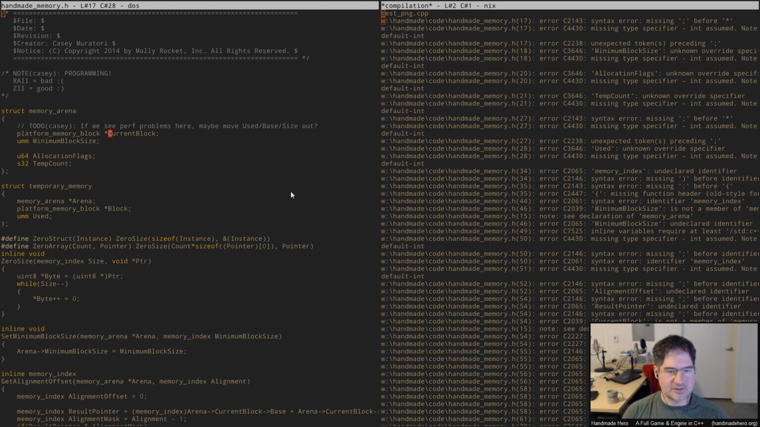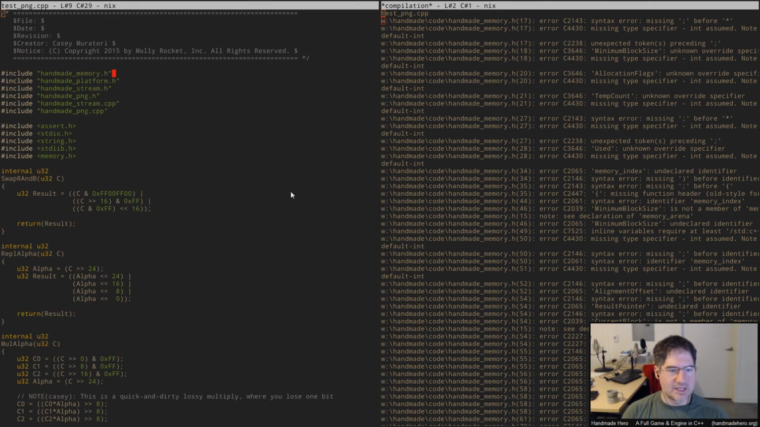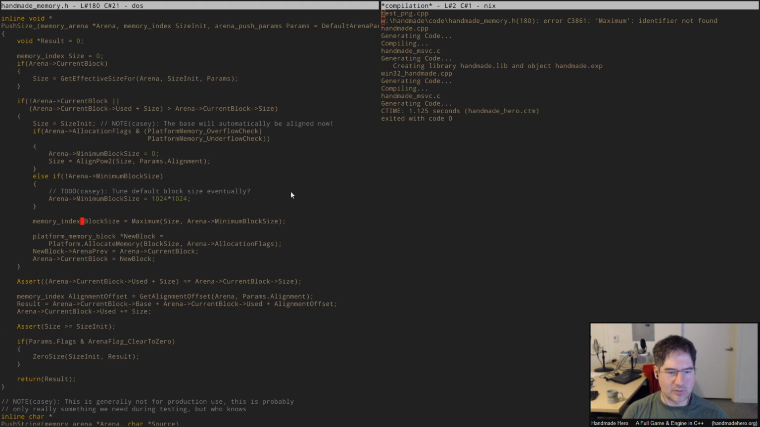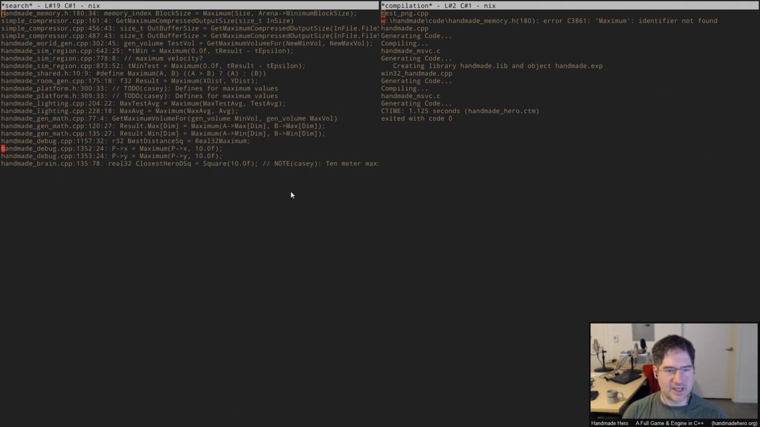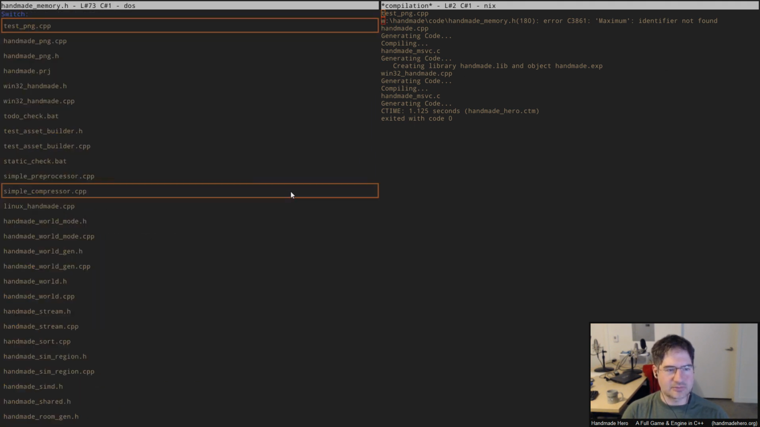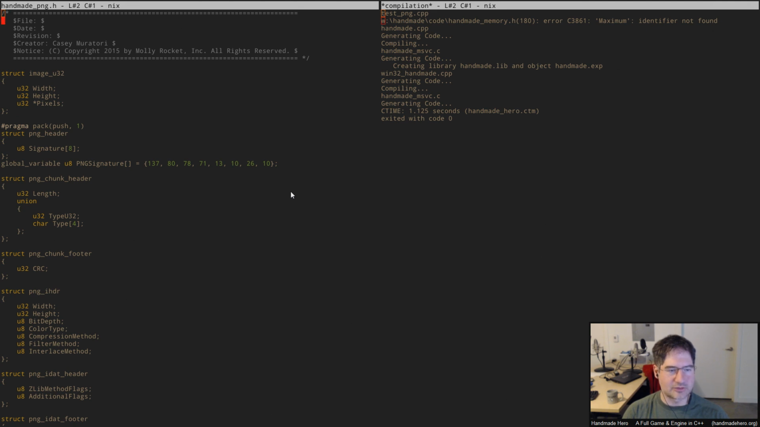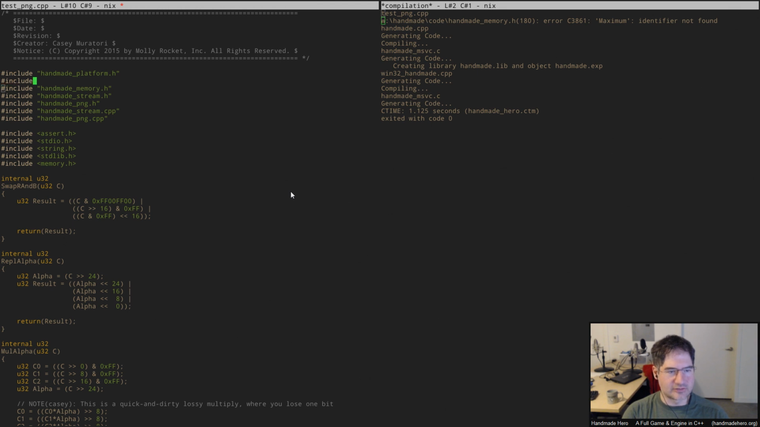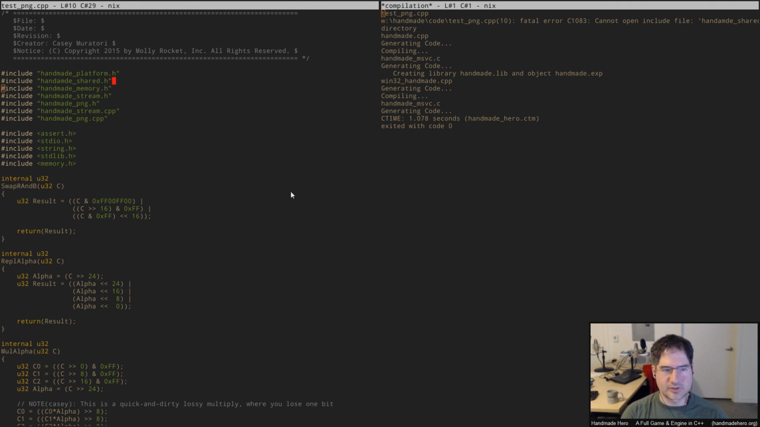You can see that one of the problems we're going to have here is that, for example, the platform memory stuff is sort of dependent on that. I don't know to what extent that will cause us a problem. Looks like we need our maximum macro here, and I'm not sure whether we can just replicate it. That's in Handmade shared. I could just include that as well. Again, we don't care what's included in the test app. So in test PNG, I could just bring in that shared bit as well. Then I can compile and we'll see what happens.